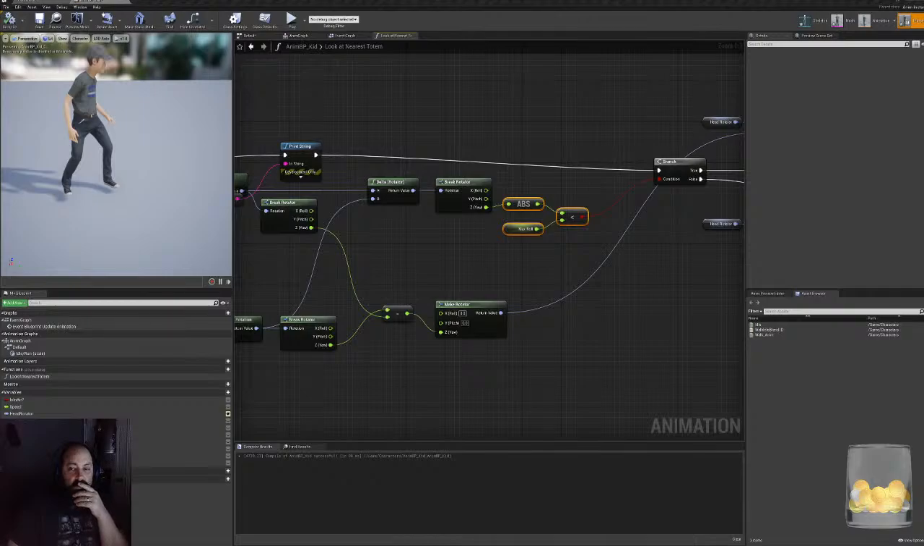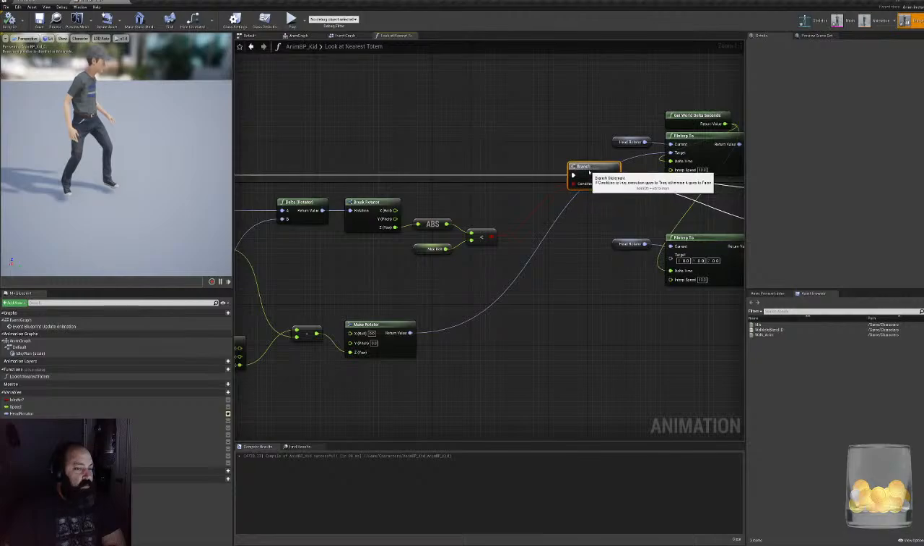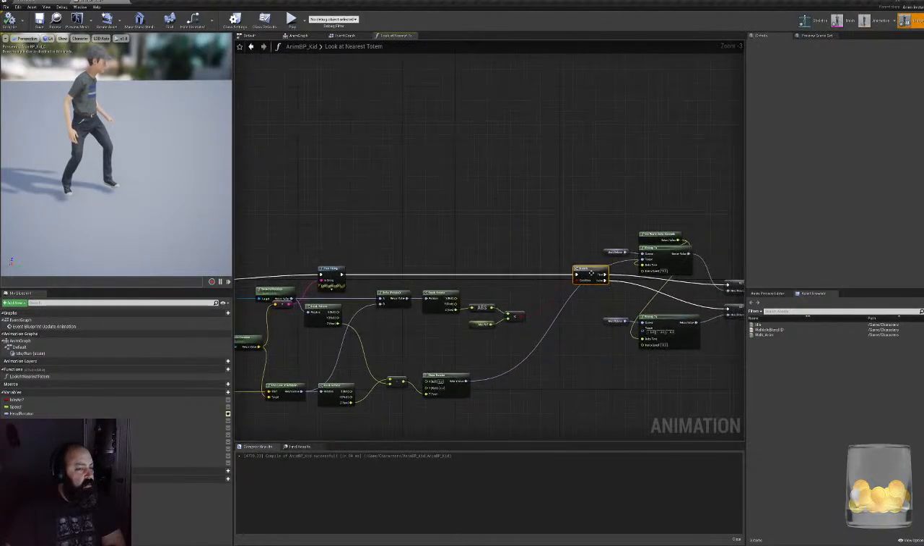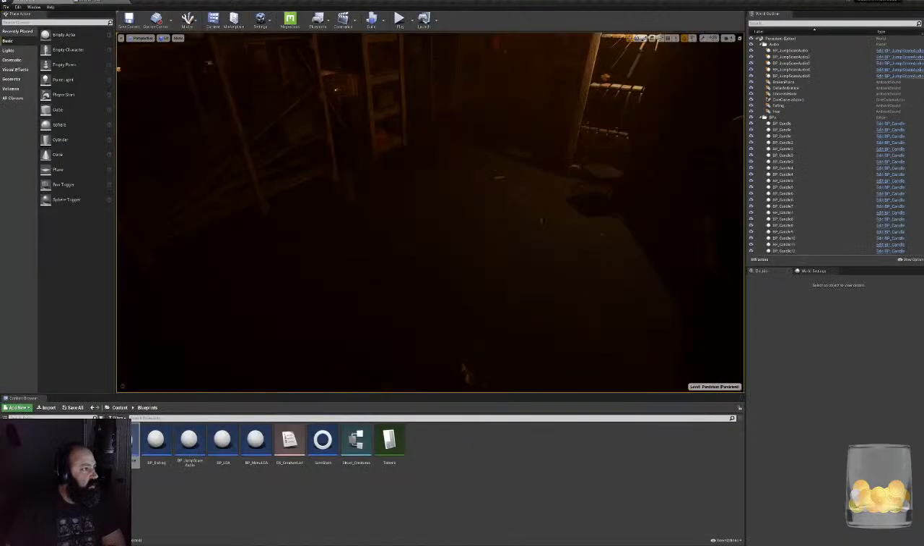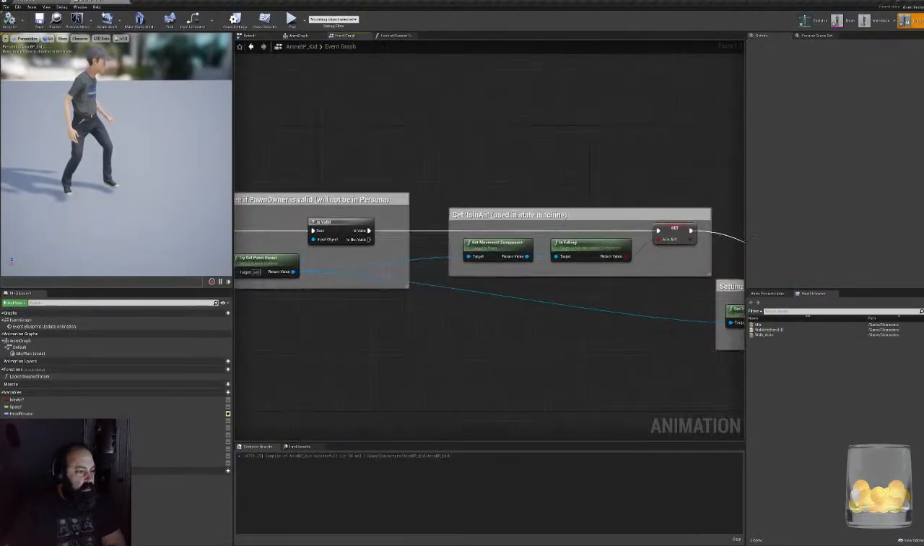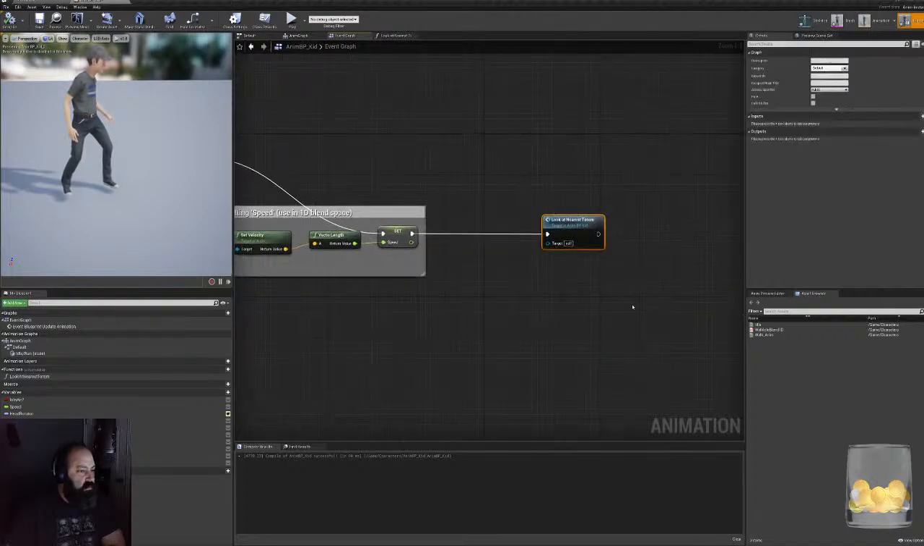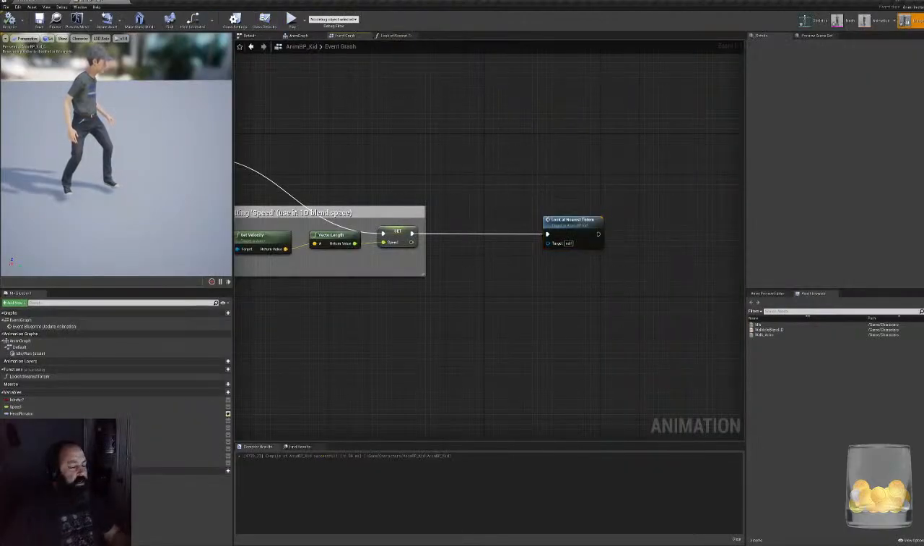I don't get it. See, I don't get why the branch is returning nothing. I don't have another branch in here, do I? Oh. So, okay. Let's try and kill that error that I'm getting anyway.